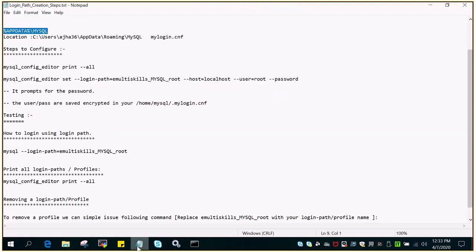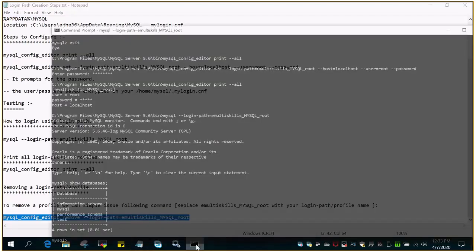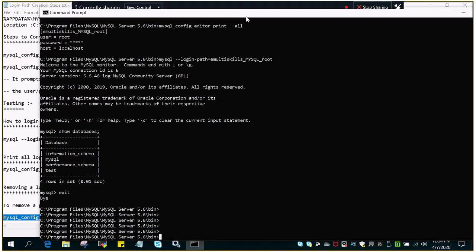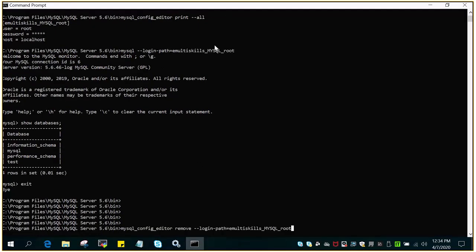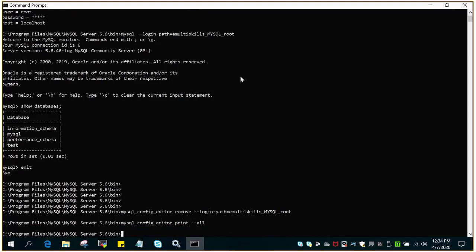So what I'm going to do next is, I have displayed the properties of that. Now I'm going to remove it. Just to remove it, I say mysql_config_editor remove, and then I have to give the login path name, and it is gone. If I say mysql_config_editor print --all, since this has been removed, it is not going to display anything. It is gone.